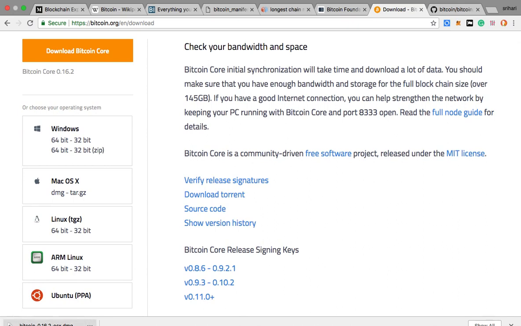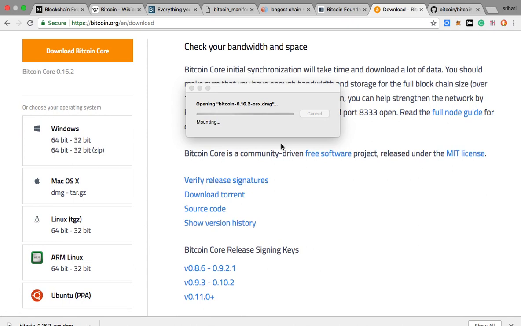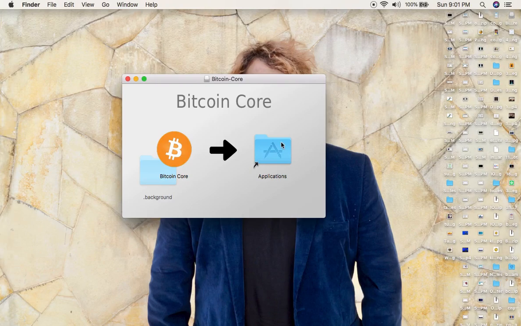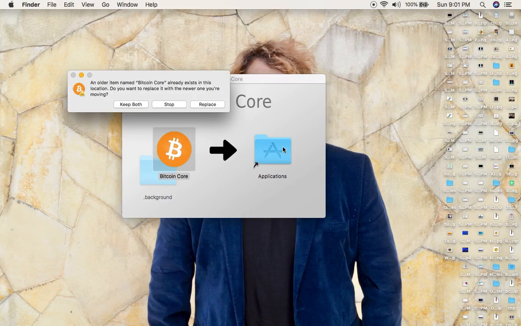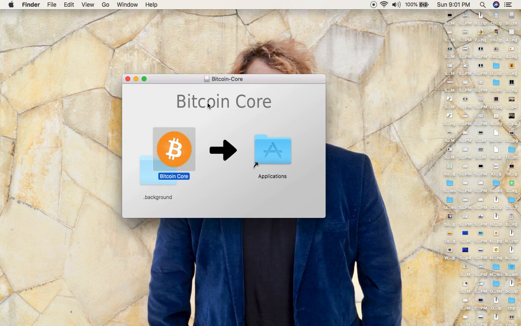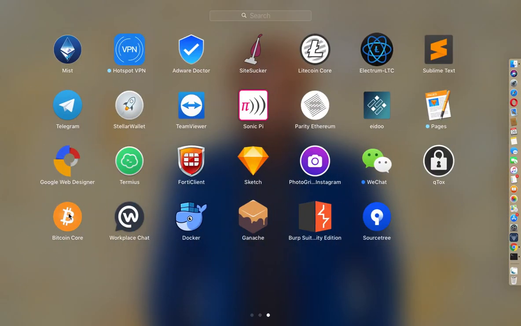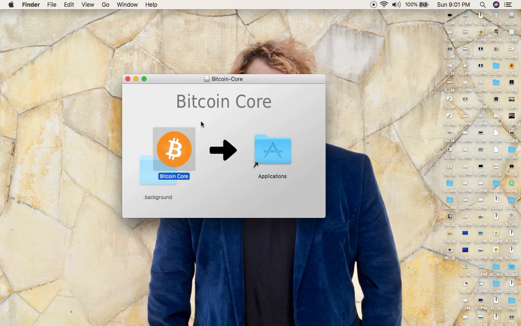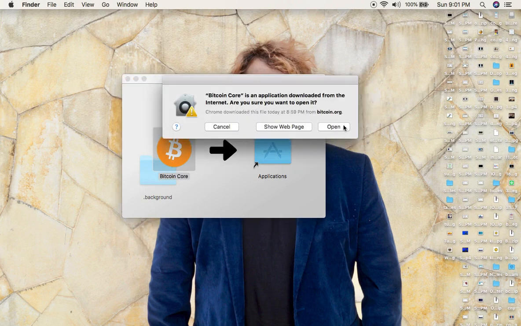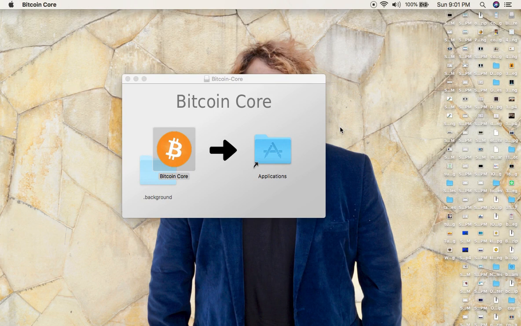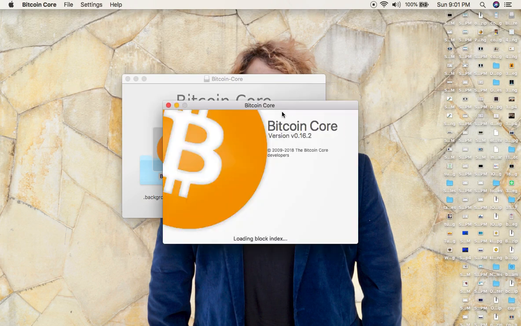Our download has finished, so let's install it now. We're just going to drag this into the Applications folder. I already have Bitcoin Core, so I'm just going to replace it. So I have Bitcoin Core installed on my machine, I click on it and click Open. Now what's going to happen? Bam, we got Bitcoin Core.